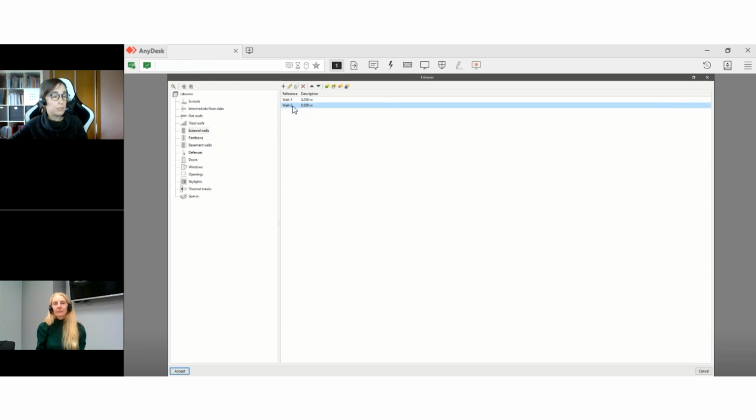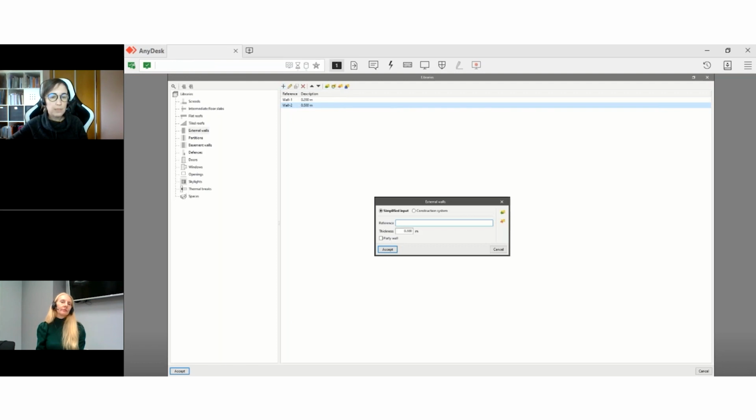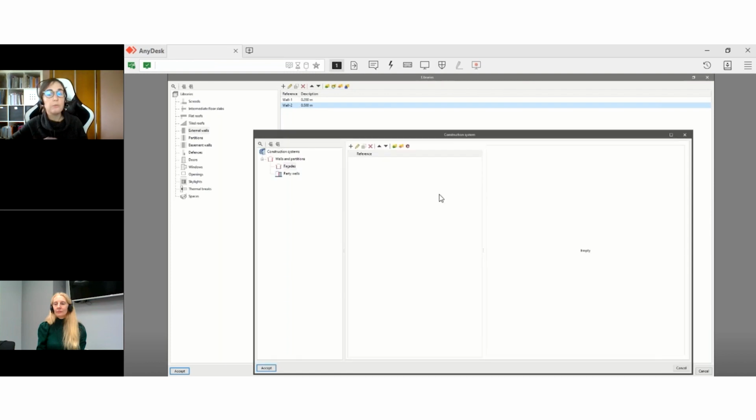The other option, which is a new feature of the software, is that now I can create a construction system. And this means that it's not only an element with thickness, it will be an element that has real layers. So it will have another new feature? Yes, the new feature of defining construction systems.